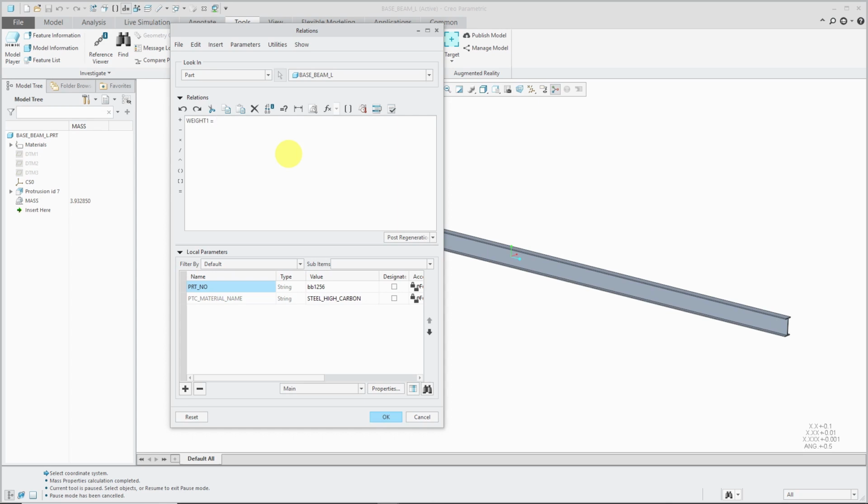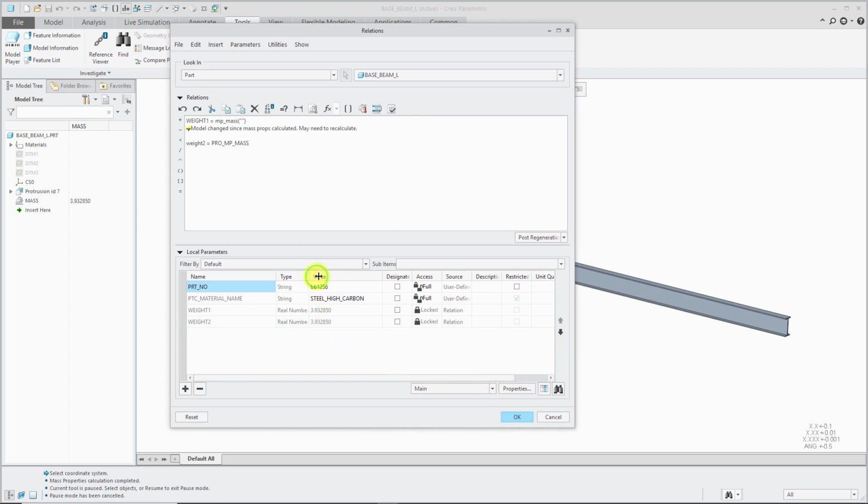I'm going to show you something that you might see in older models. You might see MP_MASS and then quotes inside of parentheses. That was an old way of reporting the values of the mass and assigning it to a parameter. But there's actually a new parameter that you can use. Let me call this weight 2, and this one is called PRO_MP_MASS. Let's hit the verify button, and that way you can see that I have two different parameters in here that were generated, one from the old parameter for calculating the mass and one from the new parameter.